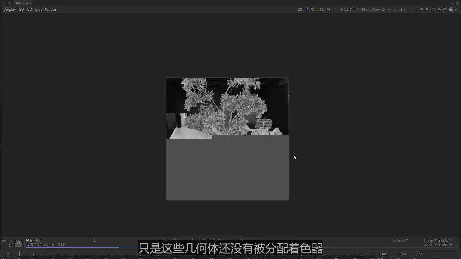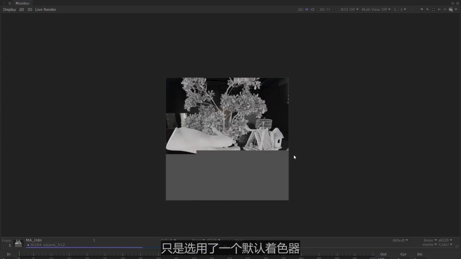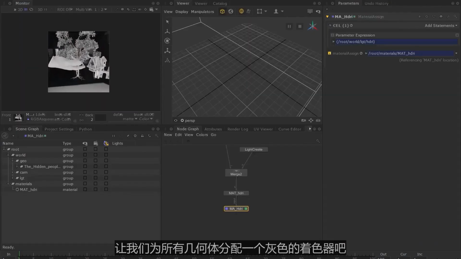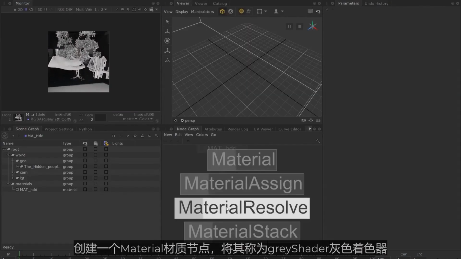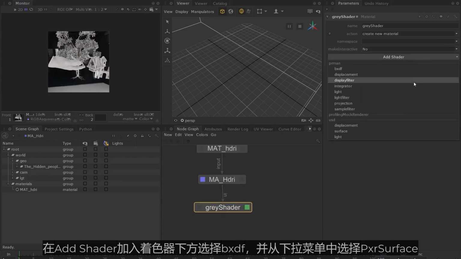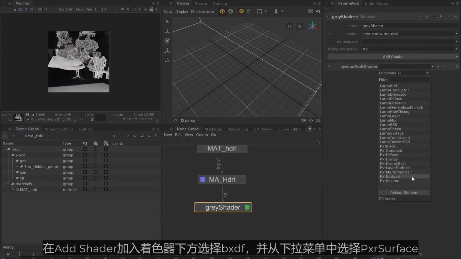However, the geometry has no shaders assigned to it, so it is picking up a default shader. Let's assign a gray shader to all of the geometry. Create a material node and call it Gray Shader. Under Add Shader, choose BxDF and choose Pixar Surface from the drop-down menu.